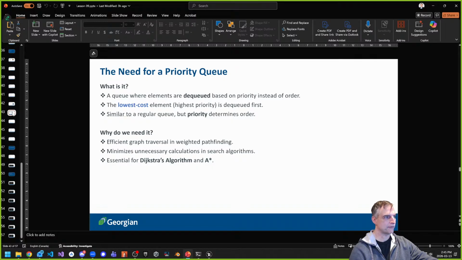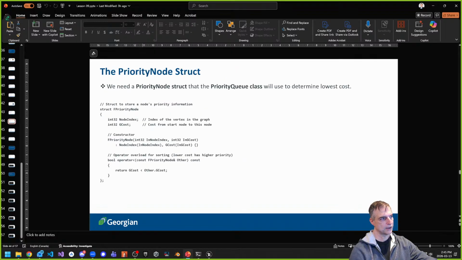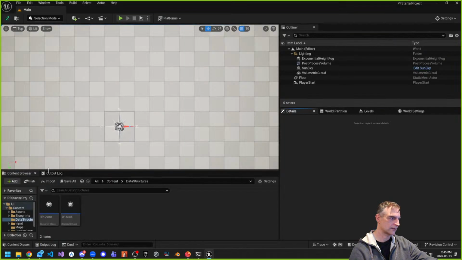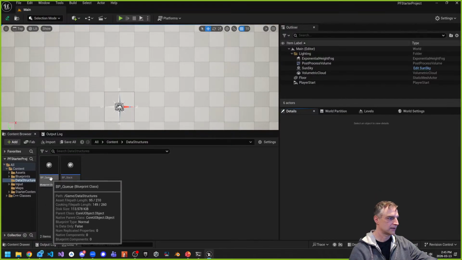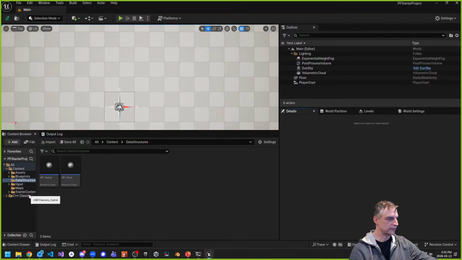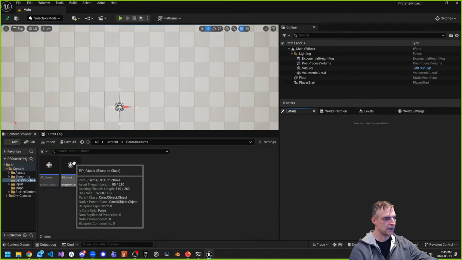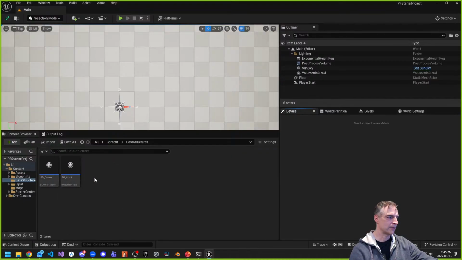I want to create this priority node, which is something that I want to make. Now it says priority node struct. Can we explore how to do this in Blueprints? So again, I'm using this project, and I've got some stuff we've already made, a blueprint class, and we've also made a stack class. You can see that these are both of type object. And I want to make another class.